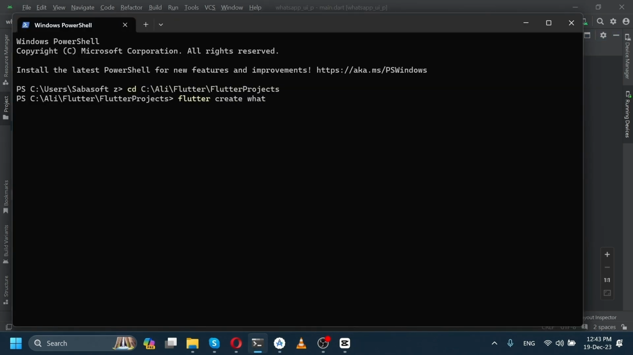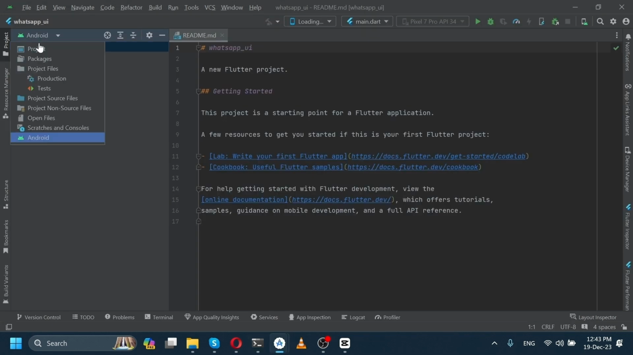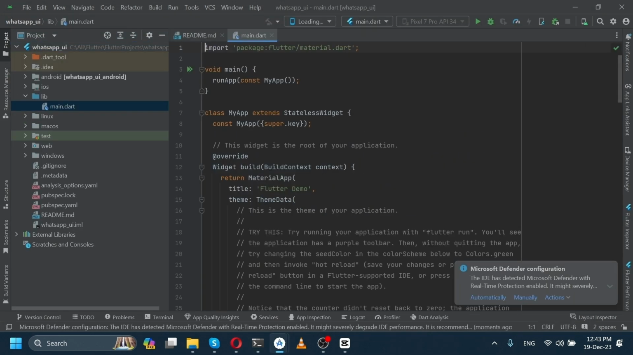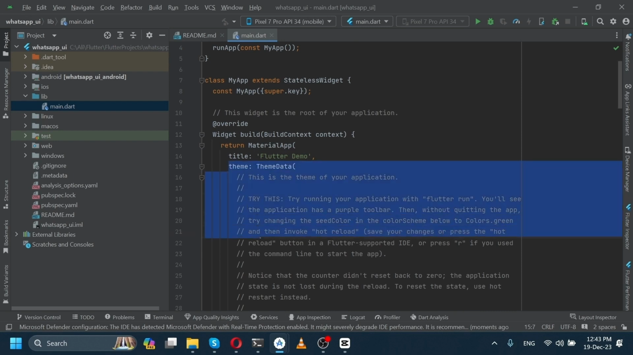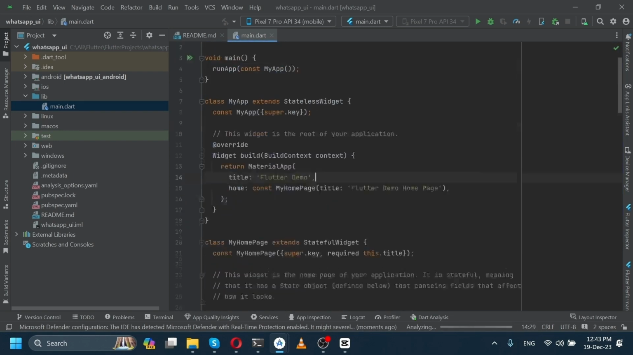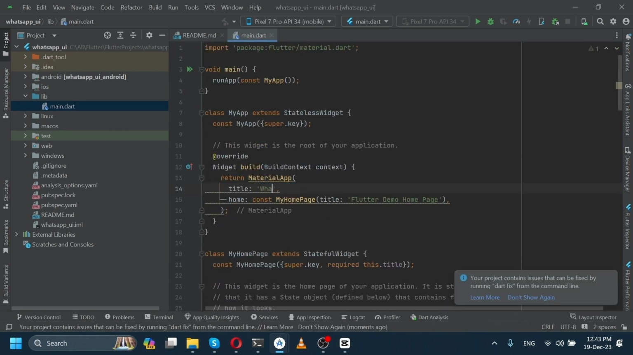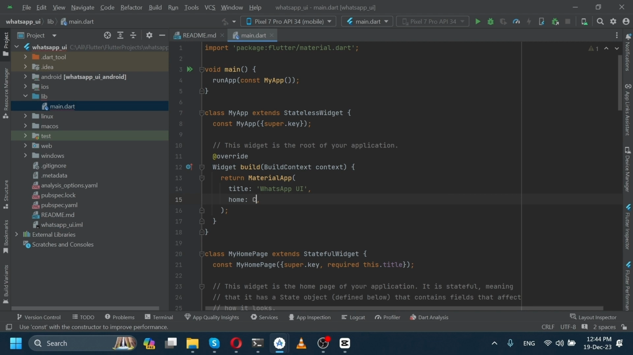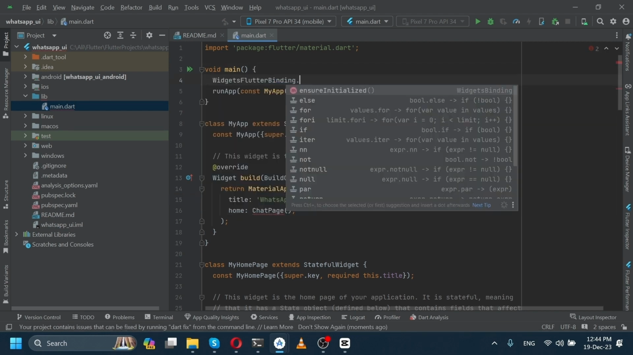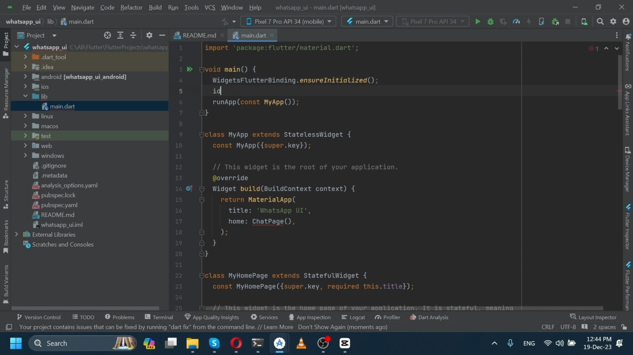First open Windows PowerShell, create WhatsApp UI folder, open it in Android Studio and select project. Go to library and main dot, remove theme and rename title WhatsApp UI. Then set home chat page and in void main add widgets Flutter binding.